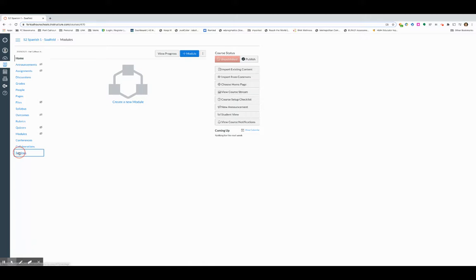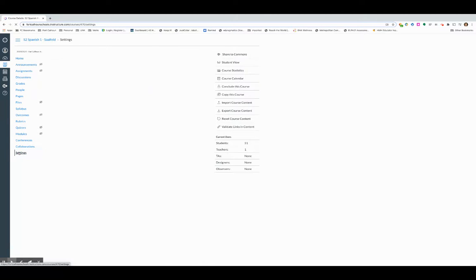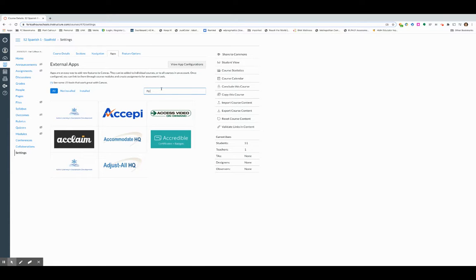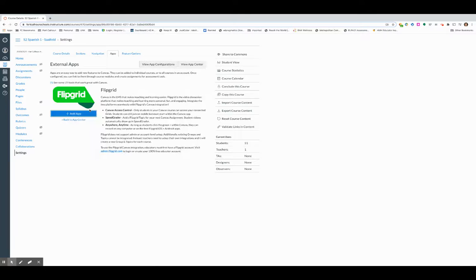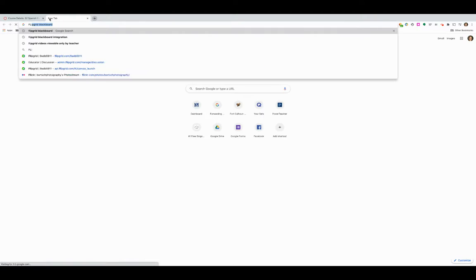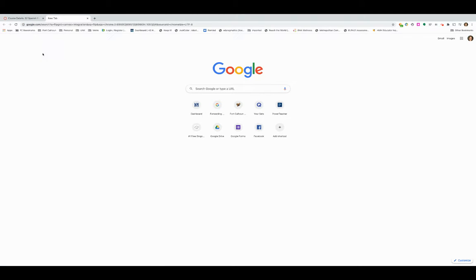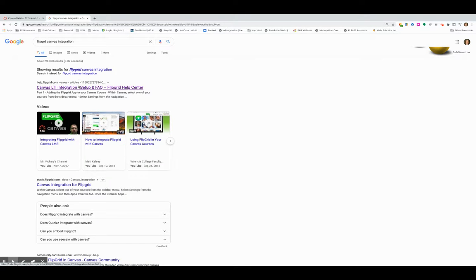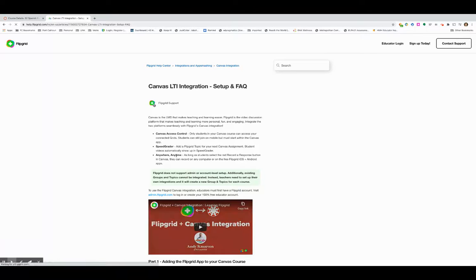And when you are adding Flipgrid, you're going to go to Settings, and you're going to go to Apps. And fastest thing is to just search. And I'm going to add the app to this class. Now this says consumer key and everything. The fastest way for me to find it was to do Flipgrid Canvas integration. And then there's a link from this help page here.